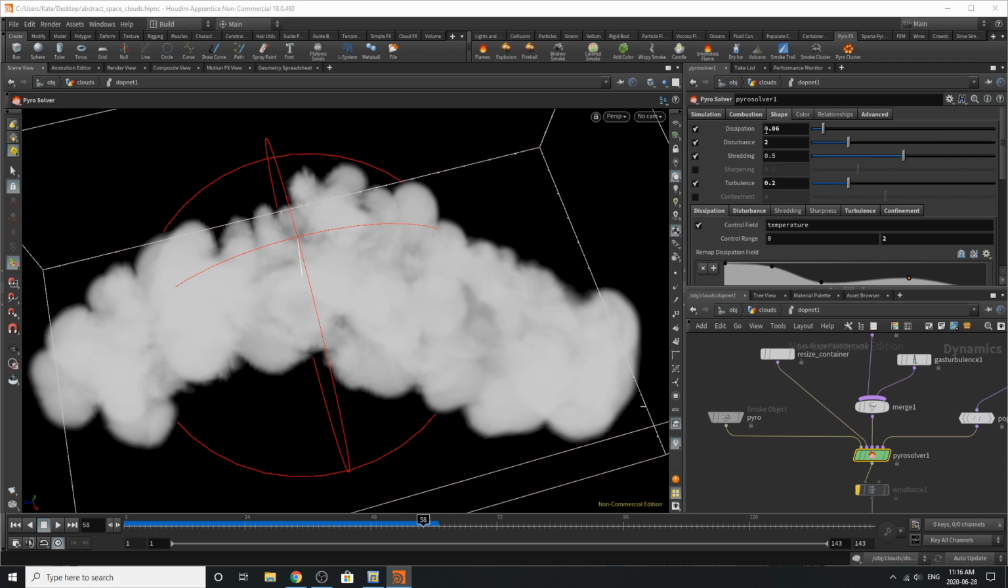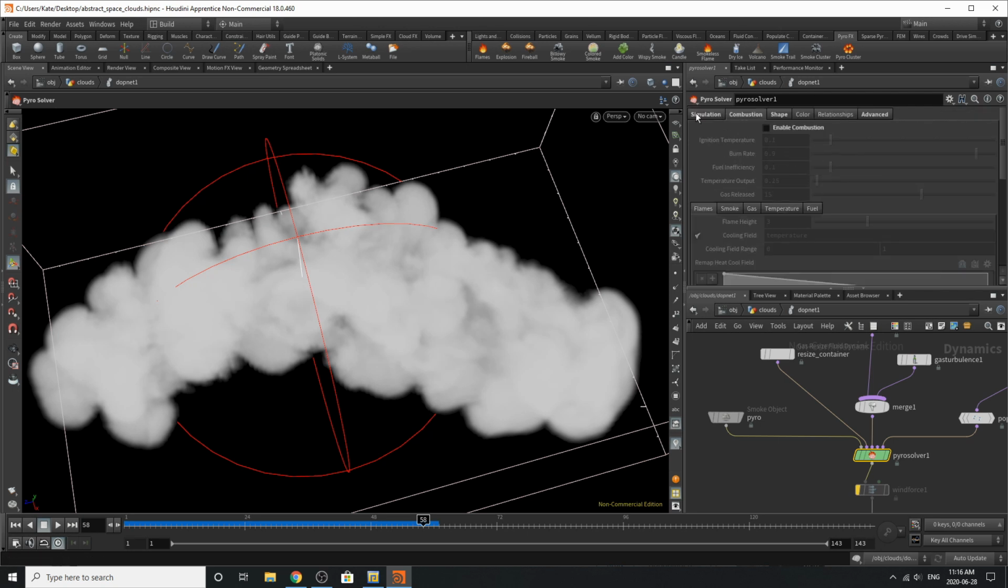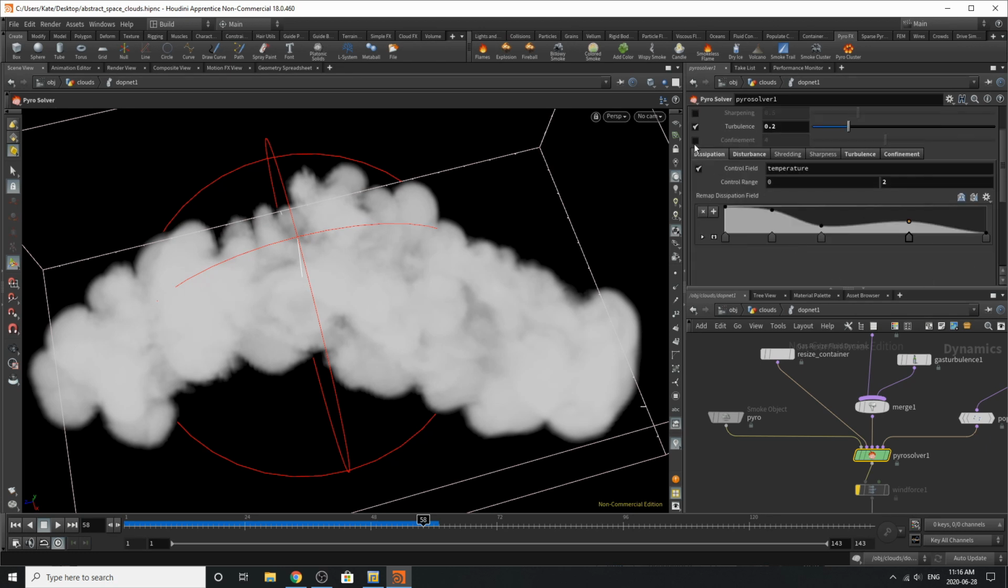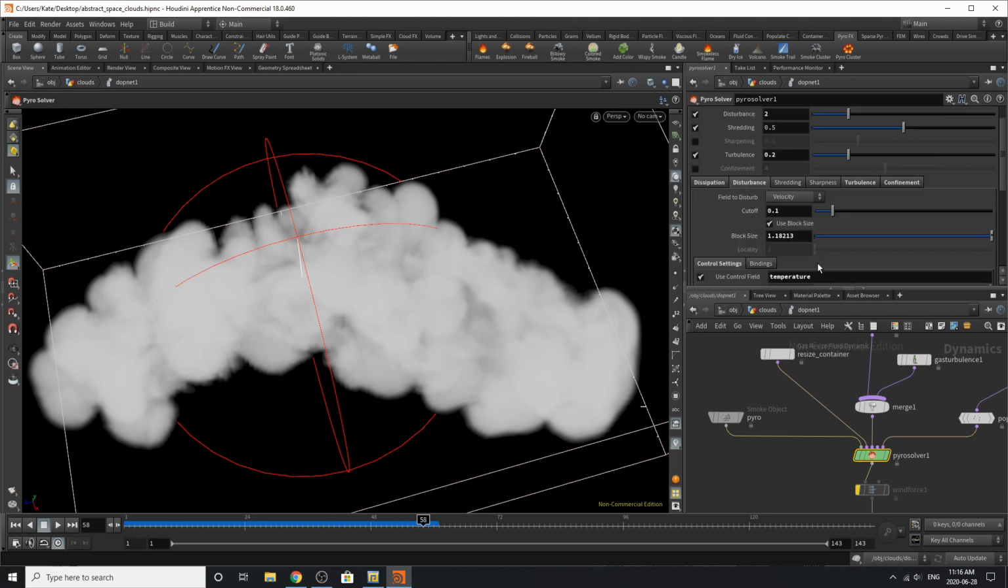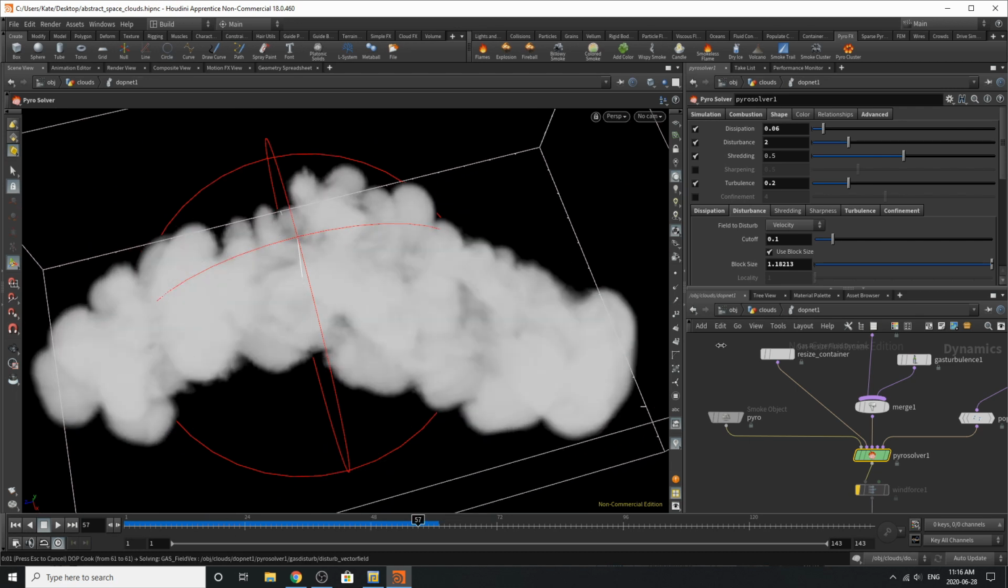the shape dissipation is 0.06. Disturbance is 2, and the turbulence is 0.2. Simulation temperature diffusion is 0.3, cooling rate is 0.6, and the buoyancy and direction are these. Combustion didn't really change much, and the dissipation field is this. Disturbance block size didn't change, it's pretty big though, you could choose what you want to do with that. So yeah, this is what our simulation looks like, and that's pretty much it.